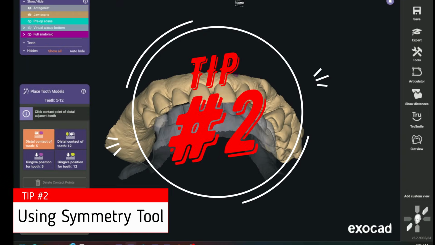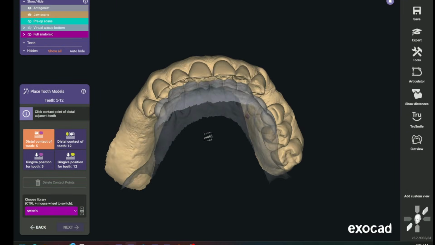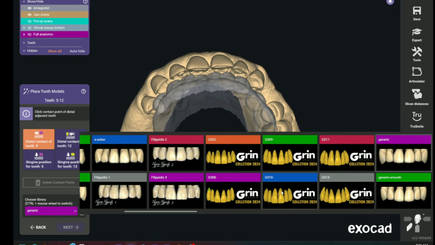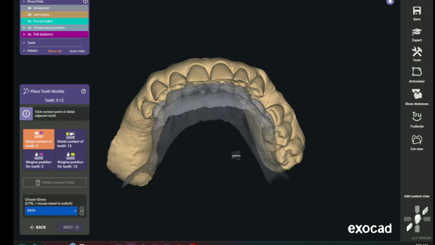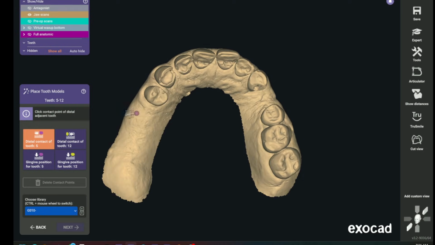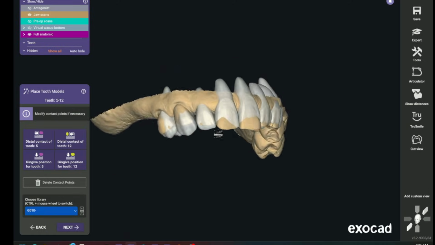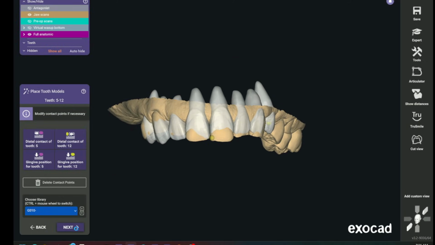Tip number 2 is going to be the symmetry tool inside the chain mode when you're designing your crowns. I find it to be very helpful and saves you a lot of time. So in order to get there, let's go ahead and lay out our teeth. We'll start here at number 5, and we will go to number 12. So that's what we're going to be working on. And then we'll hit next.